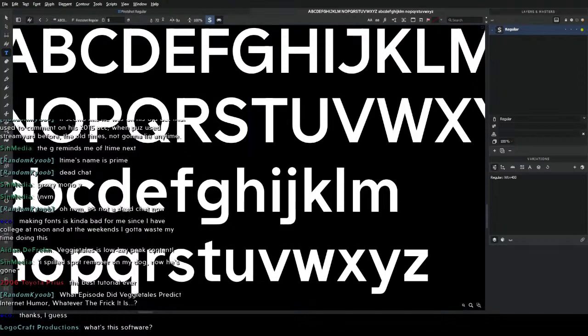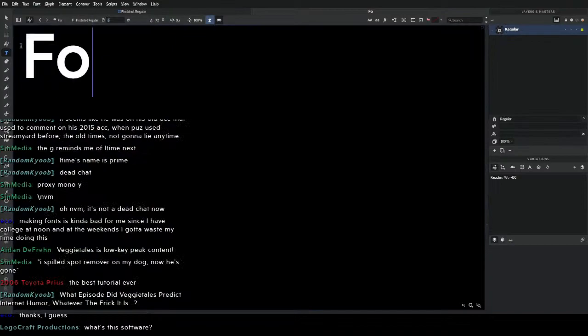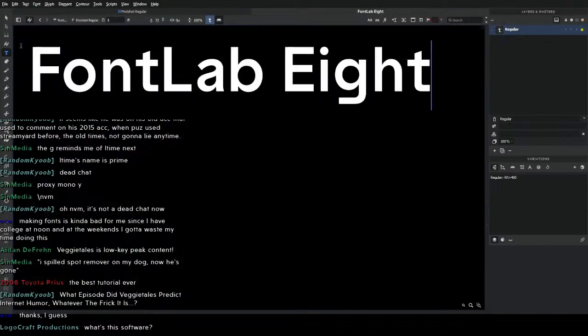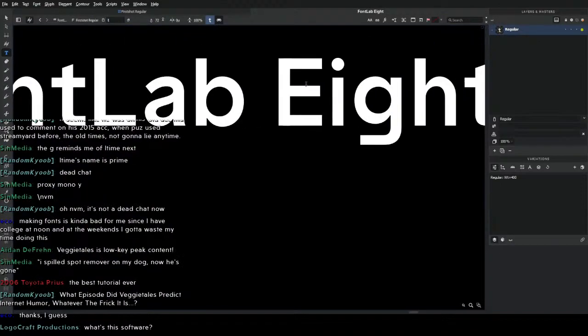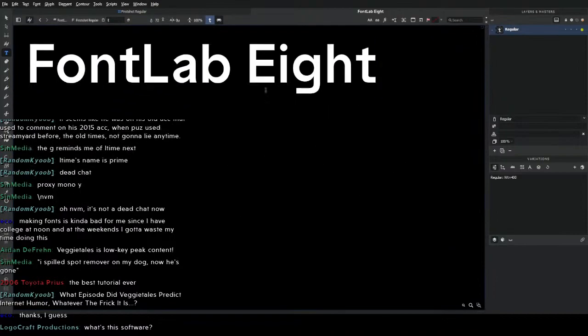Oh, what's the software? Oh my god! I did a whole stream, and I didn't even tell anybody what software I was using. This is FontLab 8. This is FontLab 8 that I've been using this whole time. I put together a font in FontLab 8. Let's type that up. FontLab 8, because I didn't make any numbers yet.